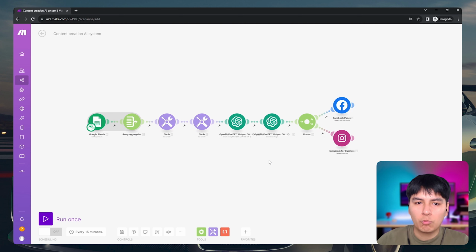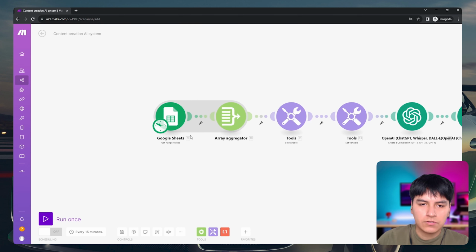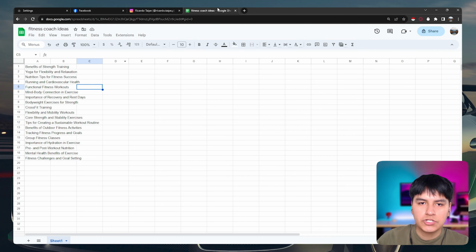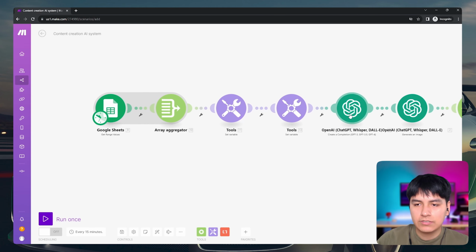Okay, and now I'm going to explain what this all does. So first of all, we have the Google Sheets module, which is this specific Google Sheet that I have here. This is basically so we can help the prompt to give a better output, because all of these are topic ideas for fitness coaches, and this will get injected into the prompt.